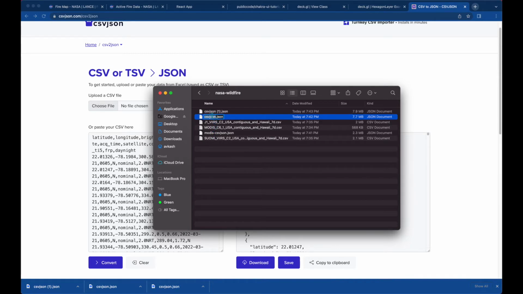So I will name it VIIRS J1 Wildfire, and second I will call it VIIRS Suomi Wildfire, and that is also Wildfire, and this one was MODIS Wildfire JSON. So we have got these three JSON files.